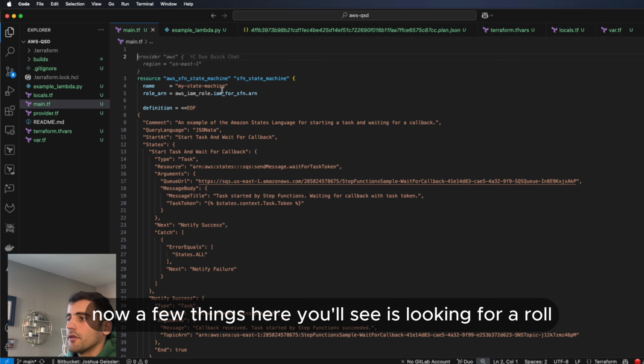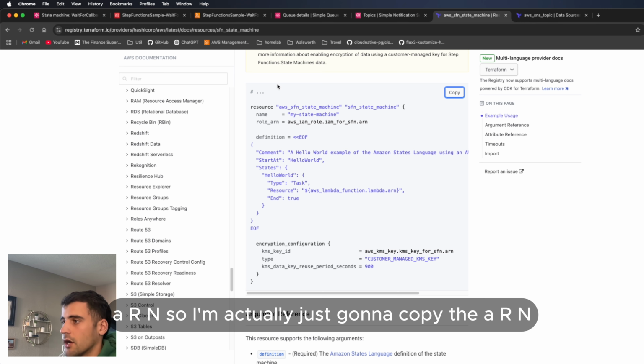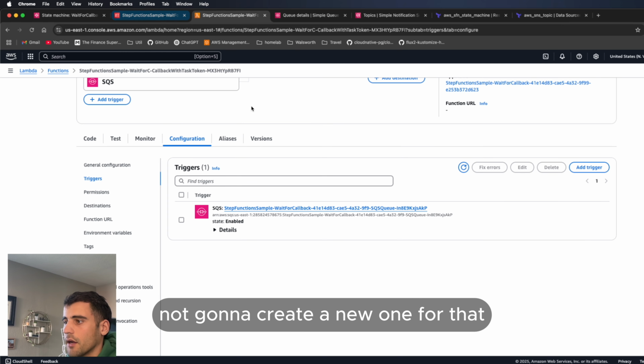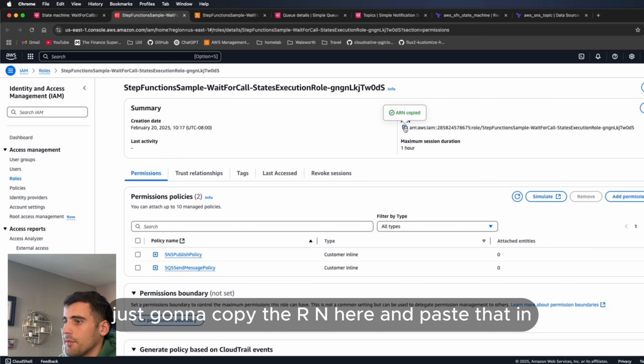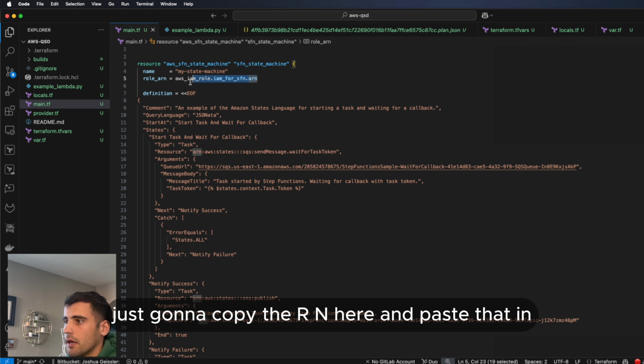Now, a few things here, you'll see it's looking for a role ARN. So I'm actually just going to copy the ARN, not going to create a new one for that because that's the same. So here's my role. Just going to copy the ARN here and paste that in.